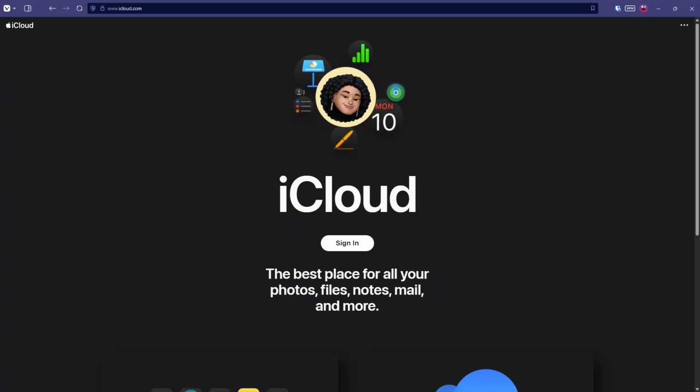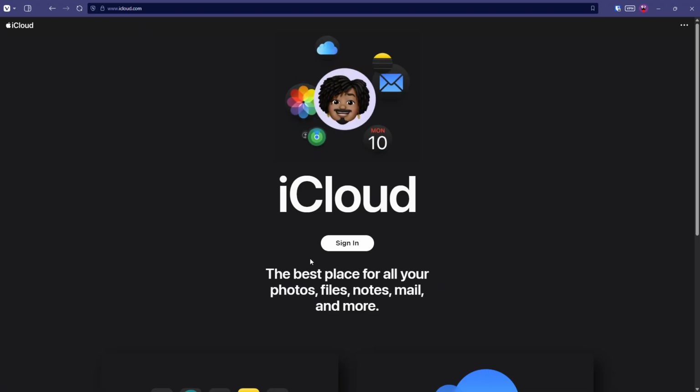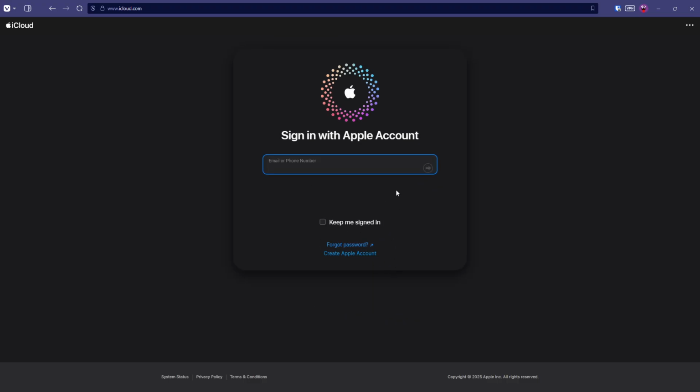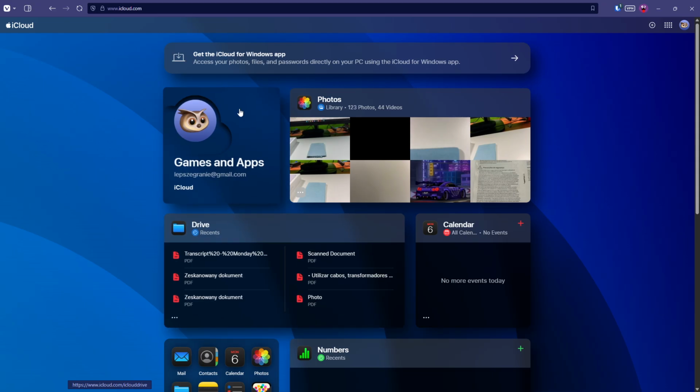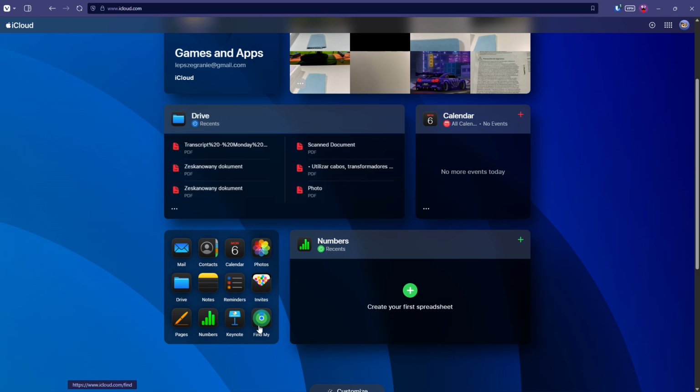In addition to that, you can also use iCloud in the browser. You can go to iCloud.com and sign into your Apple account. So click sign in over here and then fill in your credentials and sign into your Apple account. And there we go. By doing so, you have access to the whole Photos library, to Calendar, to your notes, and so on and so forth.